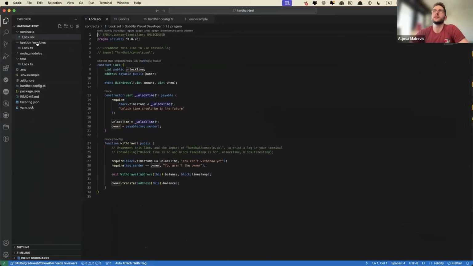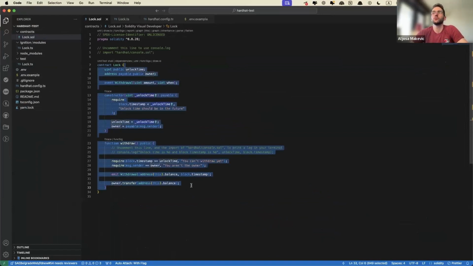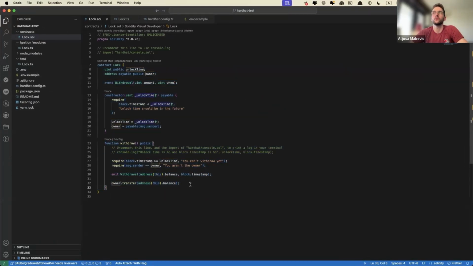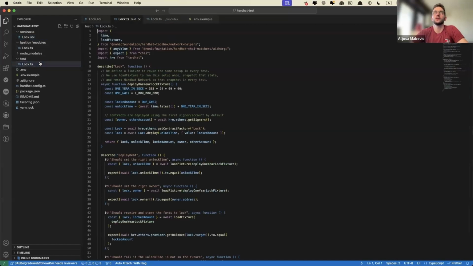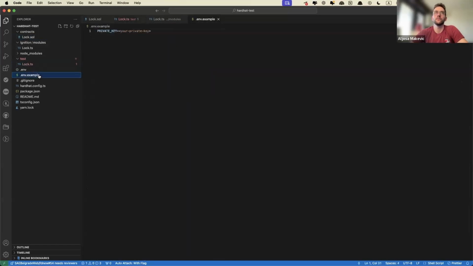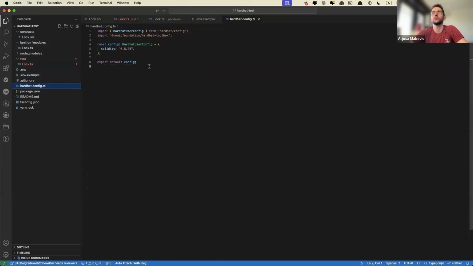So you have a bunch of files here, but in the contracts folder, you have this lock contract that's like a template. You can or you don't have to use it. And it's just like everything we wrote in Remix. But it also has these folders for testing, the env, and what's important is that you set up the config.